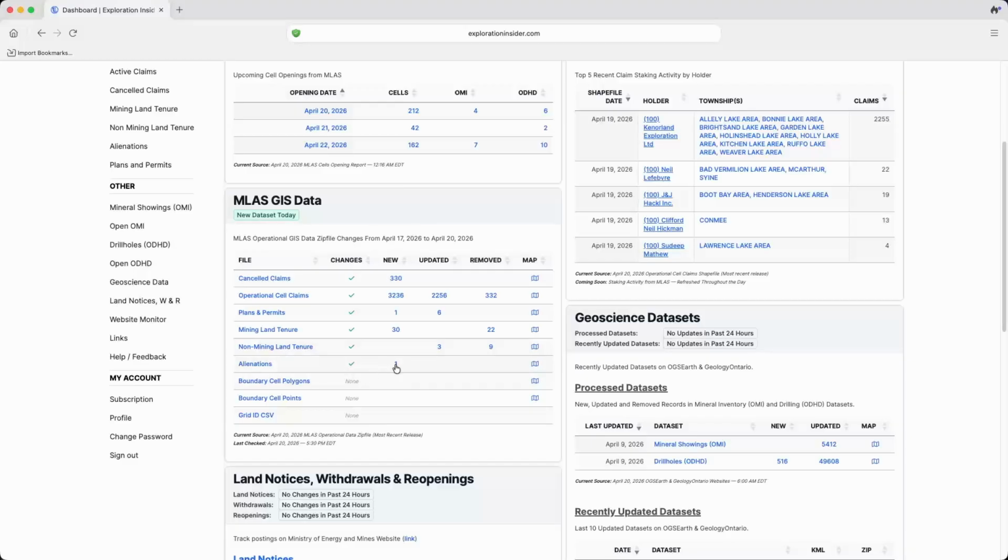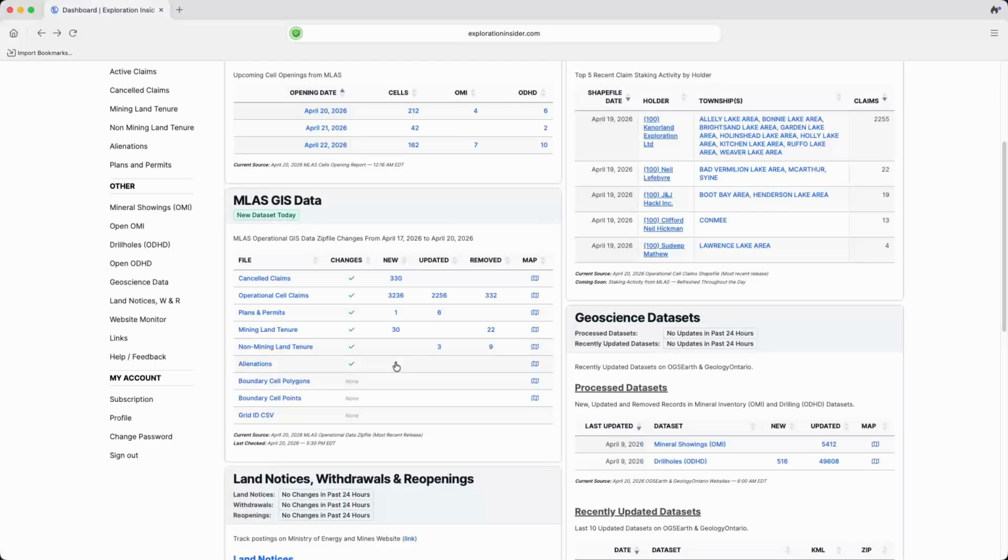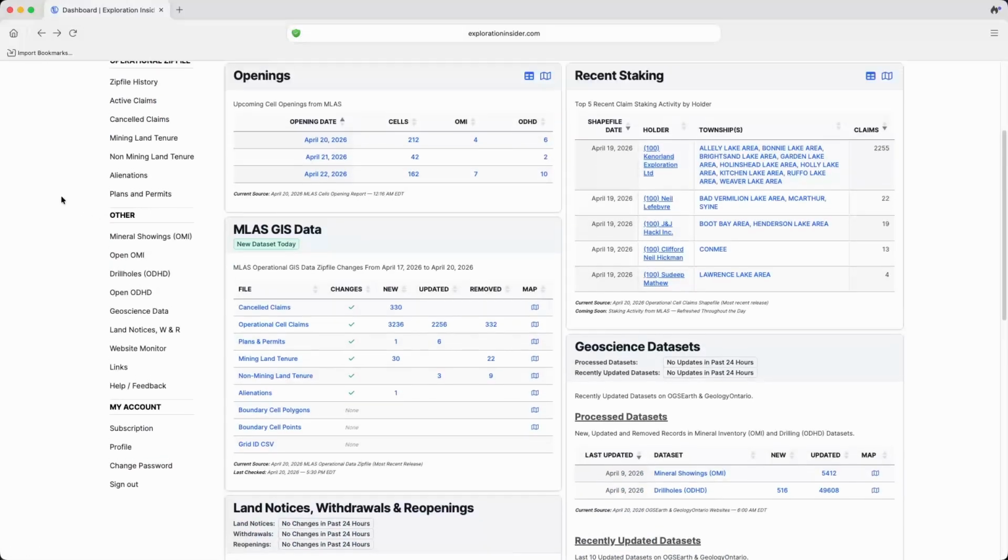The MLAS GIS Data Summary card on the dashboard shows which files had changes and how many records were added, updated, or removed. Clicking the counts takes you directly to the filtered table view for that record type. Each data type has its own page accessible from the side navigation bar under Operational Zip File.